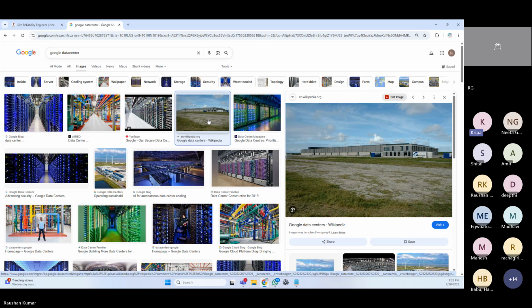Isn't it risky, browsing these things nowadays in India? Like searching data centers. Why not? We have data centers in India. Why not? No, I'm saying, isn't it risky?